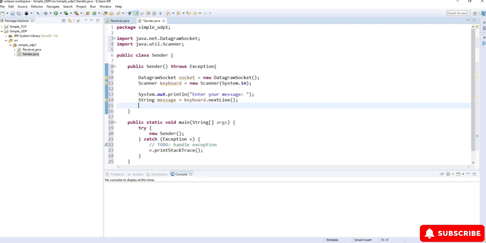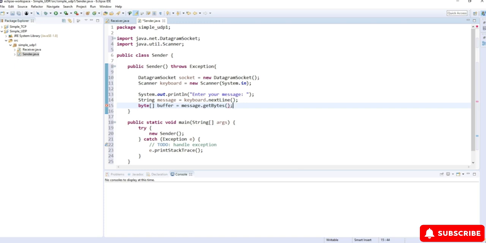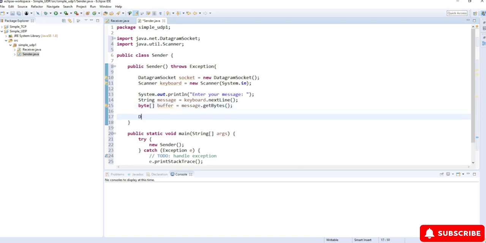And then we need to move that string into an array of bytes. We're going to call that buffer. And we want to get the bytes out of our string. Next, we're going to define our packet. Again, it's going to be a DatagramPacket. We're going to name it packet.